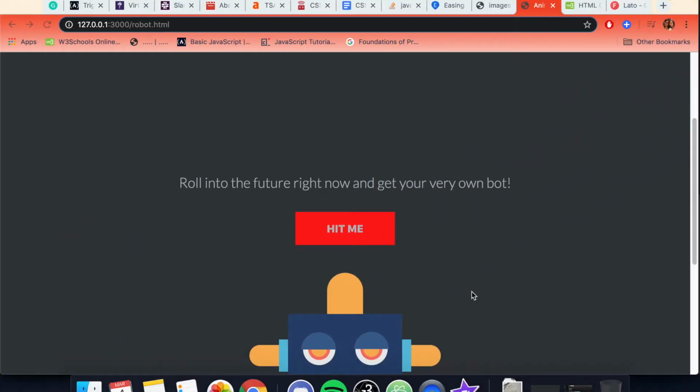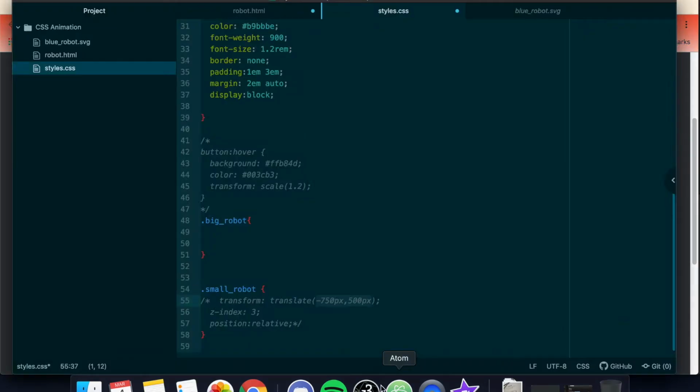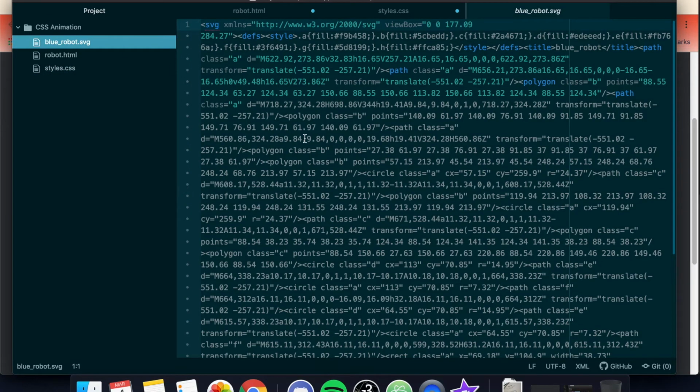So this is the website. If you open the editor, you're gonna find everything in the YouTube description, every file. So I have a picture here in SVG, which is scalable vector graphics, but you can use any kind of pictures or images. I got this from w3.org. Really cool things. I used SVG because this is the best for CSS animation.